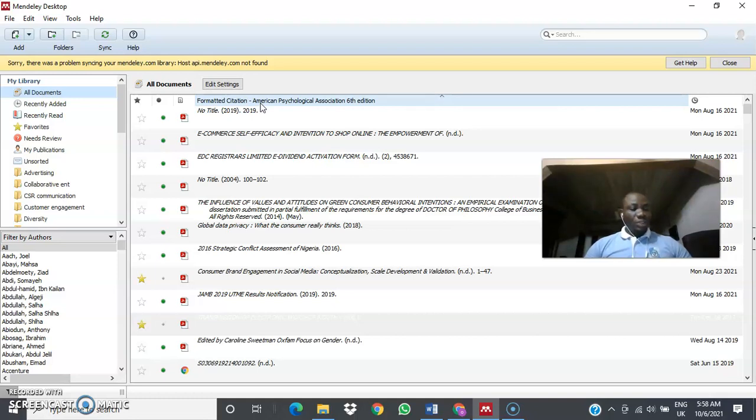To search for authors using the authors filter, or using the search bar. Then I'm also going to show you how to use Mendeley to search for keywords, key constructs, in case you are developing a manuscript and you want to write some notes on some key variables. I'll show you how to search and write on those variables.